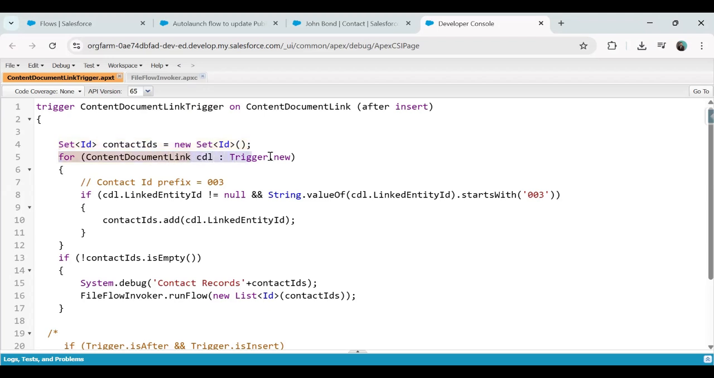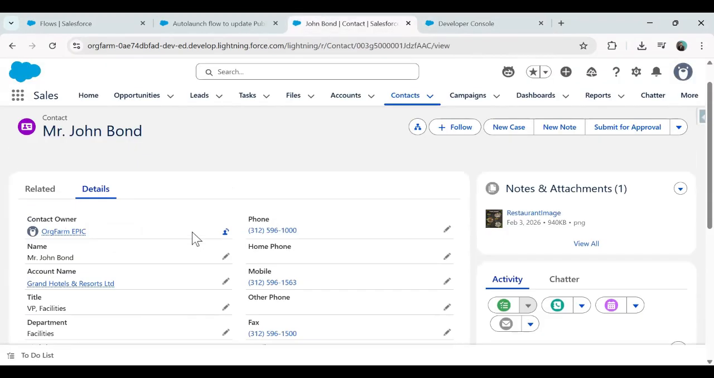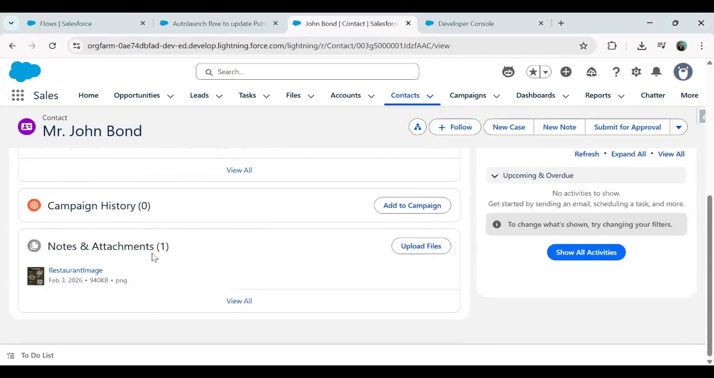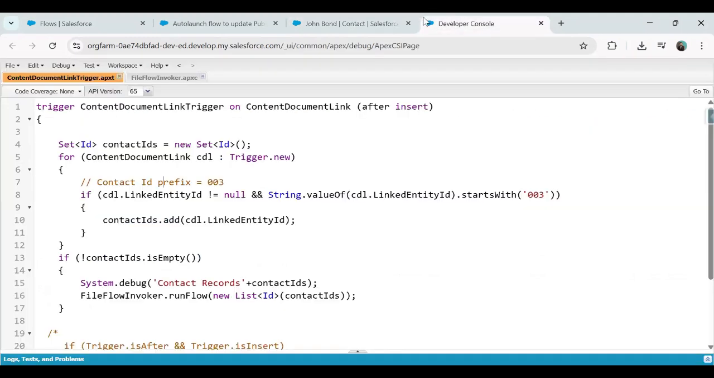For ContentDocumentLink in Trigger.new, remember one thing: whenever we upload a file or attach a file to a record, that file does not get uploaded in that contact. Basically, that file is uploaded in the ContentDocument, and from there it gets attached to that particular record, to the related entity, to the linked entity.